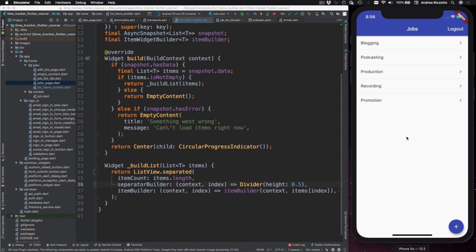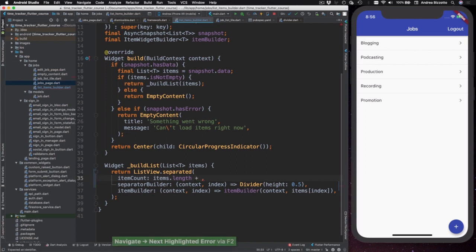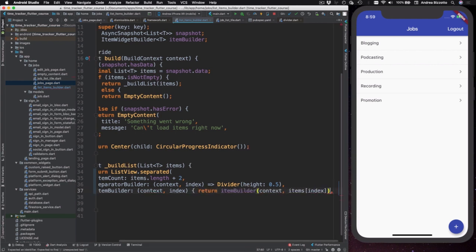So we can address this by tricking the list view into thinking that we have one additional item at the beginning and one additional item at the end. And we can do this by setting an item count of items.length plus 2. And then we can expand our item builder to have a body where we return the item builder.